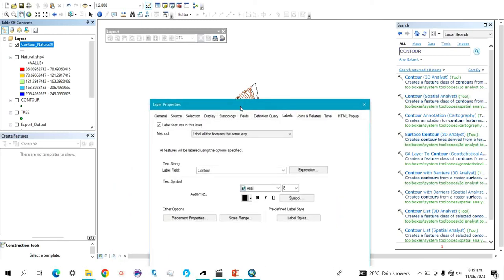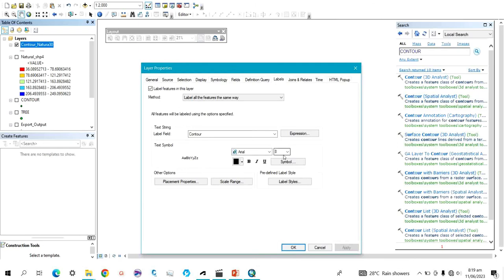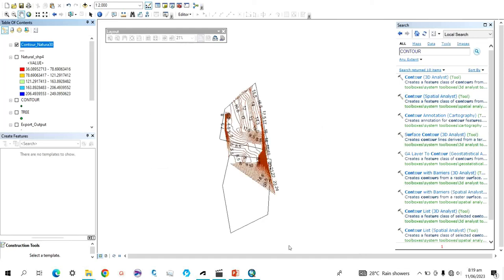You can see the labels on the screen, and if you want to change the size of the labels, you can change it. You click on apply and you click OK. So you can see the size has been changed, and that is how to create a contour from a raster image using ArcGIS, and also how to label the contours.